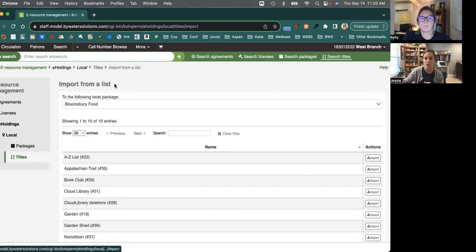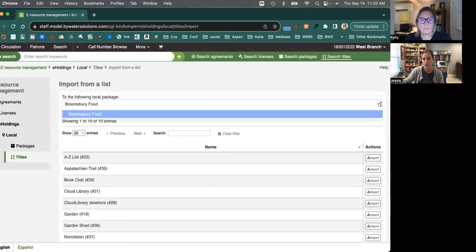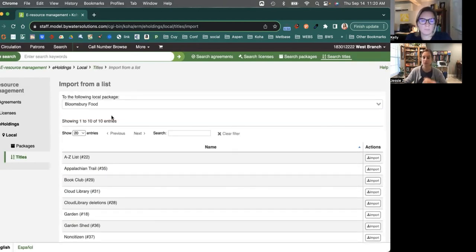Now, you also have the option to import from a list. So you can bring files into the system, add those files onto a list, and then import them into the system. So you can see here with this example, Kelly created Bloomsbury Food. So that allows you to bring those titles into a list. This is a much easier way to do this, especially if you're getting files from your vendor that you do want visible within the system.